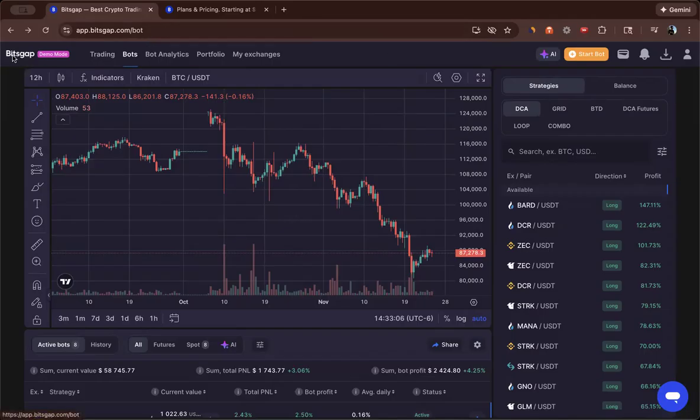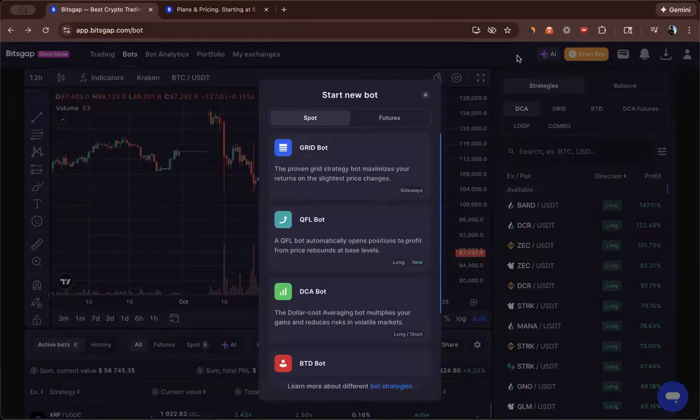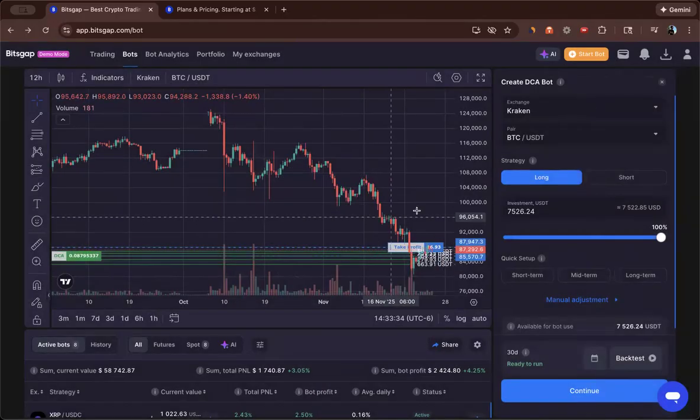So you can see we're in Bitsgap demo mode. You're always going to be playing in demo mode until you're comfortable enough to put in your real money, just to get a feel for the user interface and all that jazz. So you're going to go over here to start bot, then pop over to where it says DCA bot, the dollar cost averaging.